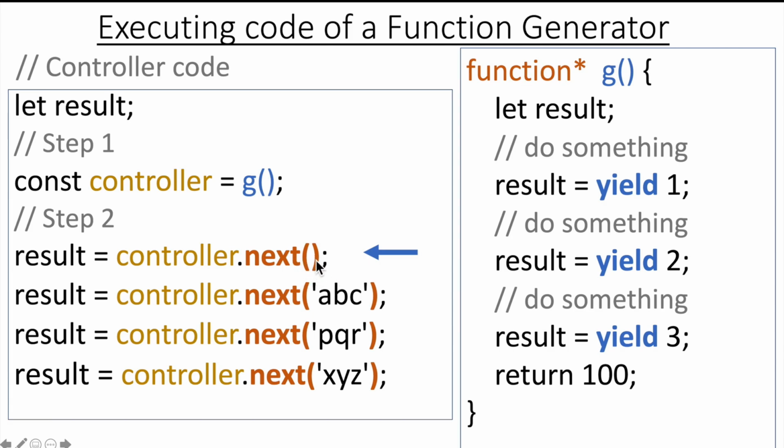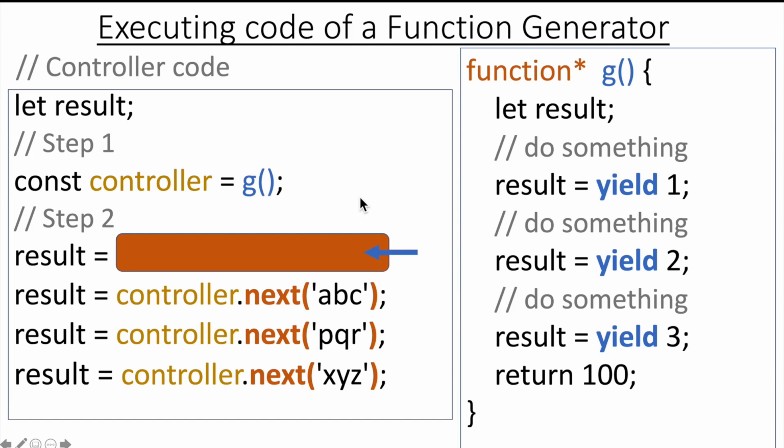At this point, what happens is the execution within the controller code will pause, and the execution will be transferred to the function generator over here. And as I mentioned before, when we call the next method, the code within the function generator will be executed until a yield expression is encountered. So let's trace the execution now. So when controller.next is executed, the execution is paused and the code within the function generator starts executing, and it proceeds until the yield statement is encountered. At this point, here on the right hand side of the equals operator, we have the yield keyword and then 1.